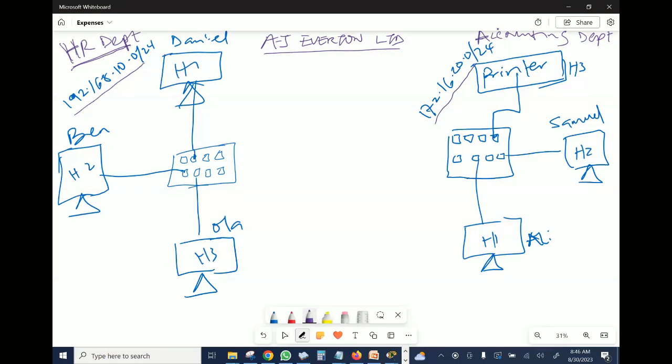We have different systems connected to their switch, different hosts. We have different users. We have Daniel, we have Ben, we have Ola, and the same thing with the accounting department. We have different users and we have a printer. So let's go and replicate this in the Packet Tracer to practice how this works in real life.